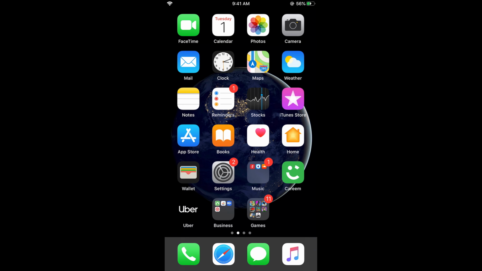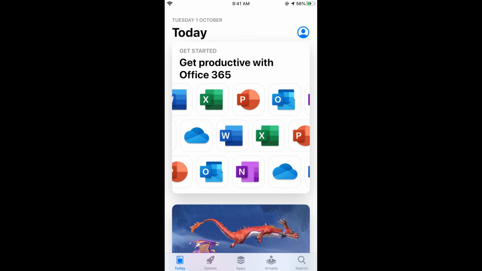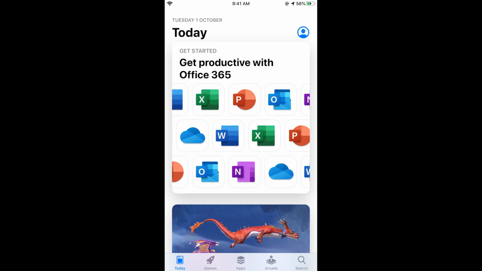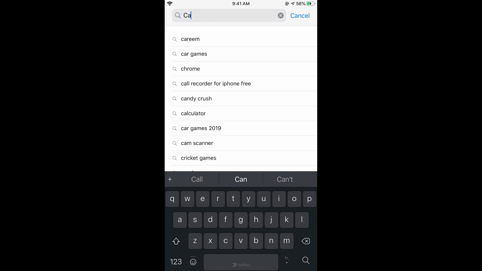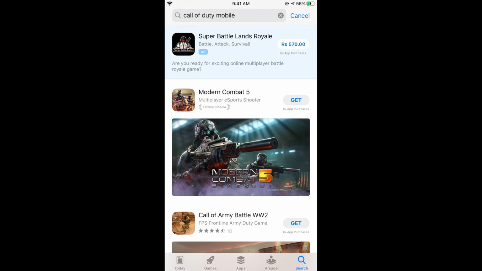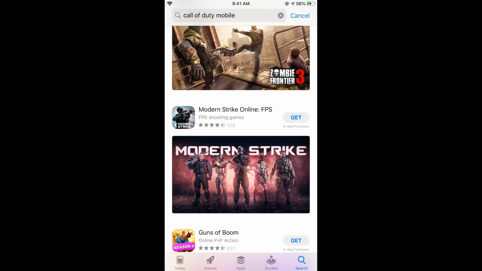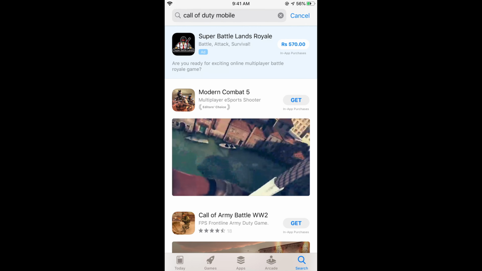If you just go to your App Store and open it, and try to search for Call of Duty Mobile here, it is not showing the Call of Duty we are searching for. Rather, it is showing something else. Although it has been officially released on the App Store, it is not being shown, maybe due to some search engine optimization reasons, or it has not been optimized in such a way to show up in the search. So you can see it is still not being shown. There are other games showing up.